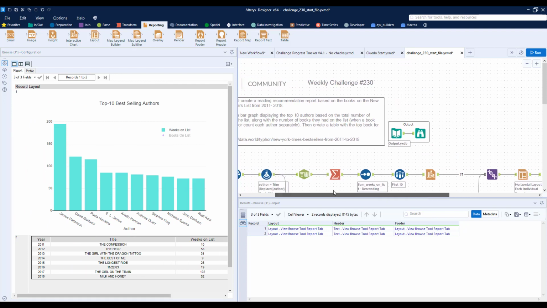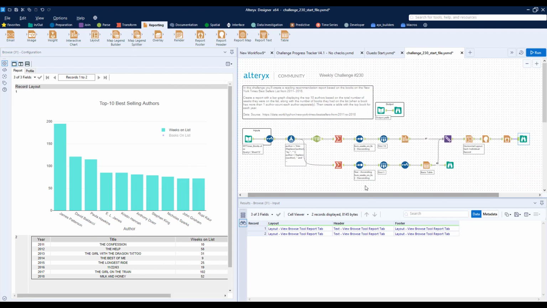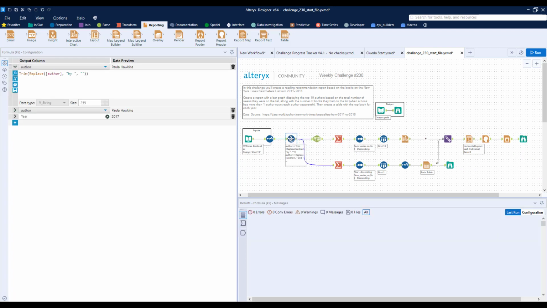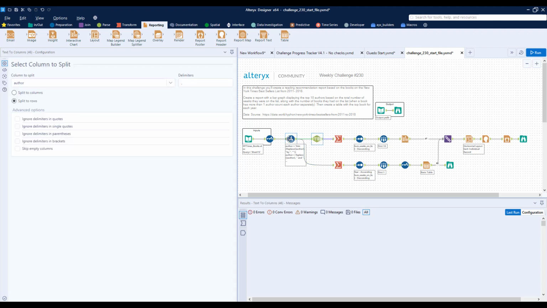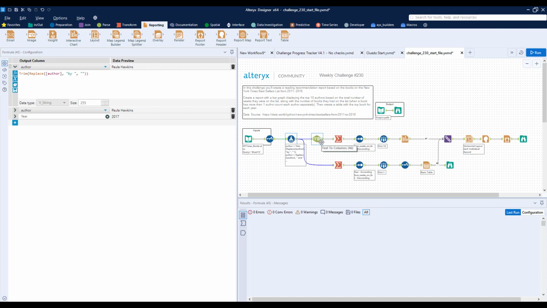So there's my solution to Alteryx Weekly Challenge number 230. This was a pretty good one. You know, not overly challenging, but we had to do some thinking. We had to use a formula to help us split our data into rows, do some summarization, and of course, practicing the reporting tools is always good. But there you have it. There's my solution. Thanks for watching.